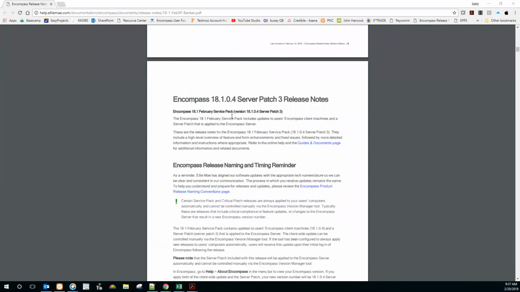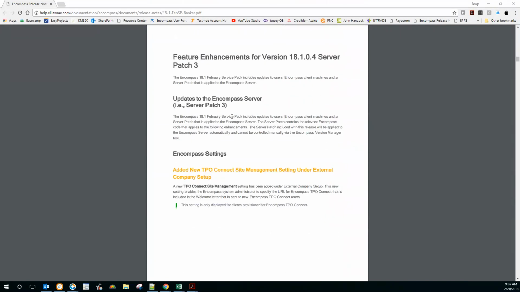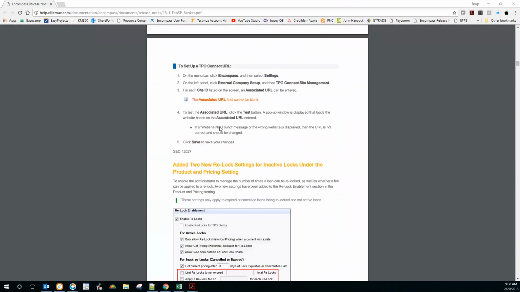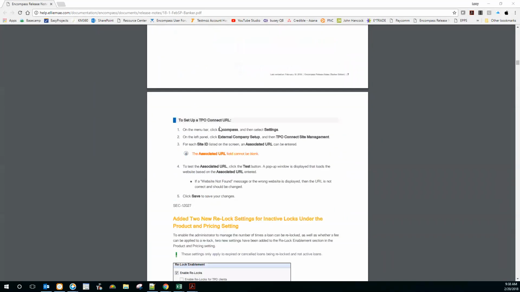First thing is if you're using TPO Connect, you've got some changes to be aware of. You can now manage your TPO Connect sites in the external company setup. It's important if you're using multiple sites now. Instead of having to go all the way out to the site, you can now manage it from inside the settings. Of course, you can also directly identify within each external company which TPO Connect site goes to which client. Just as a reminder, that's on the bottom of page 7.